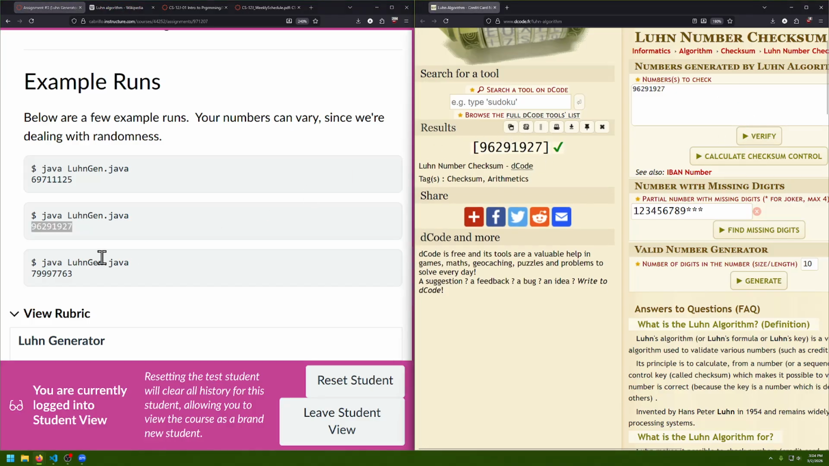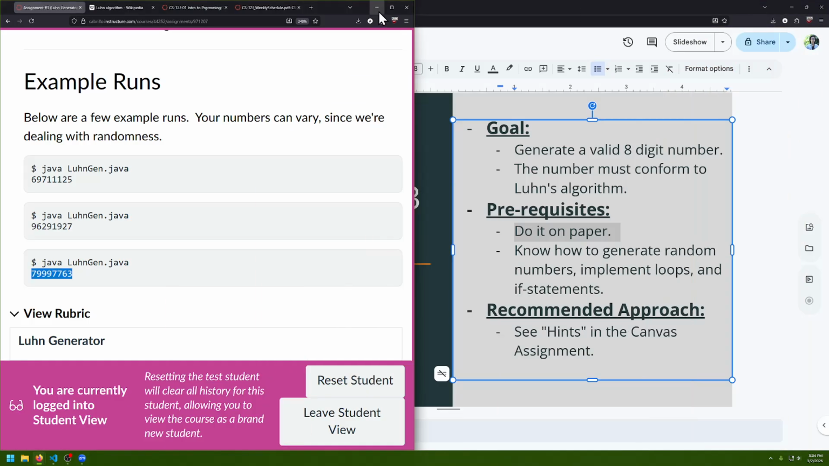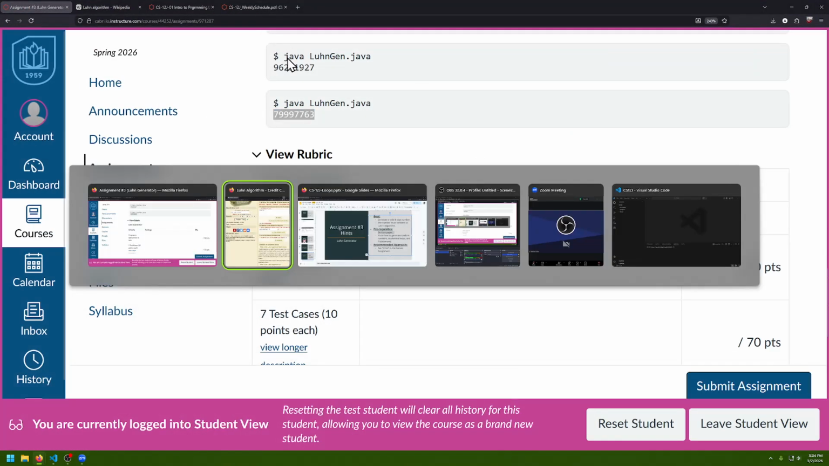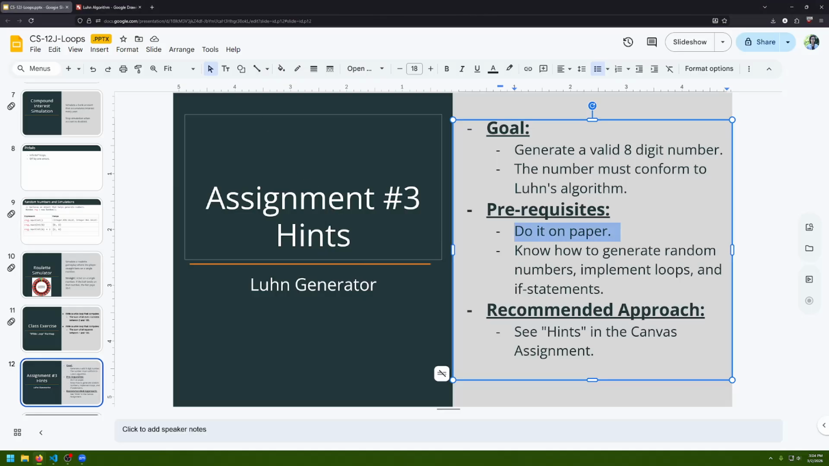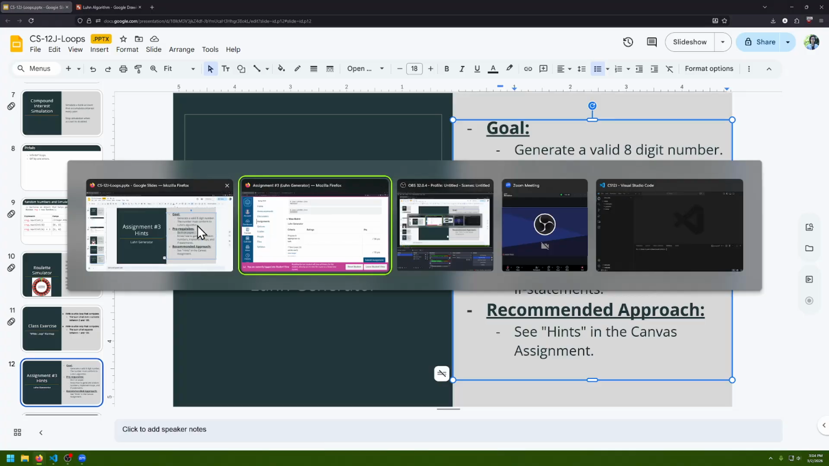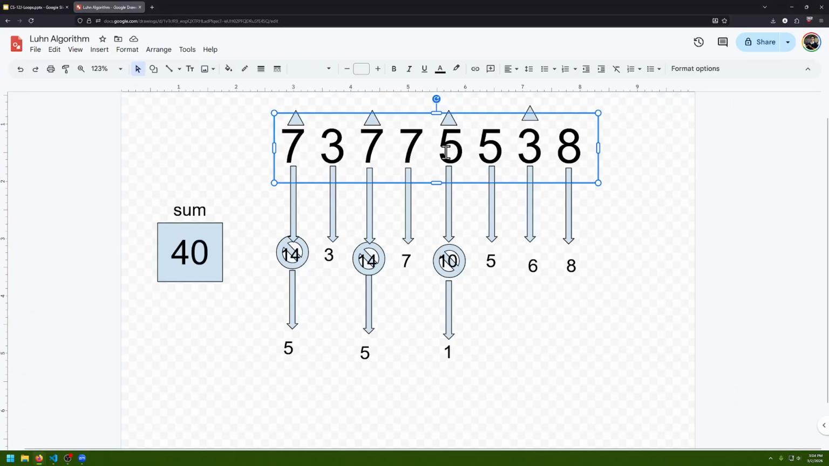Okay, this one is valid, and then this one is valid too. So, oh yeah, it's pretty much the whole goal of the assignment. If you understand this algorithm here, it's going to be a lot easier. This diagram that I have. Did I exit it on accident? Oh, it's right here. Yeah, if you understand this, it should be fine.